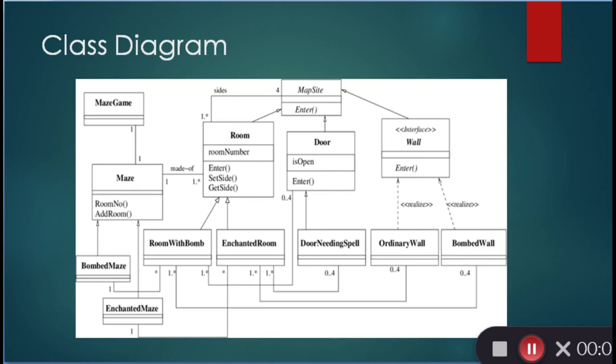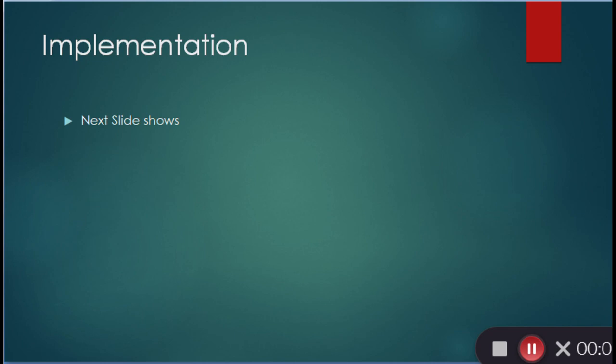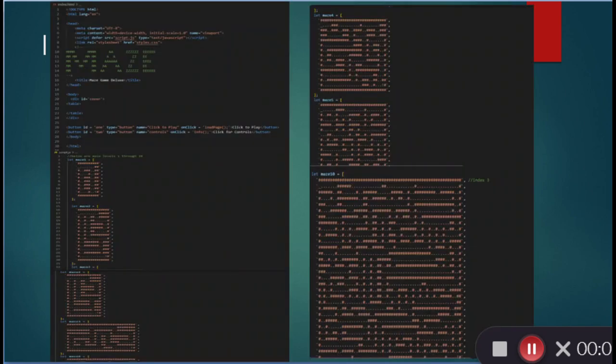That's the class diagram which we have also submitted in our assignment in the Word file. That's the class diagram we have done. And this one is the sequence diagram which we have submitted in our assignment file as well. Let's talk about implementations.